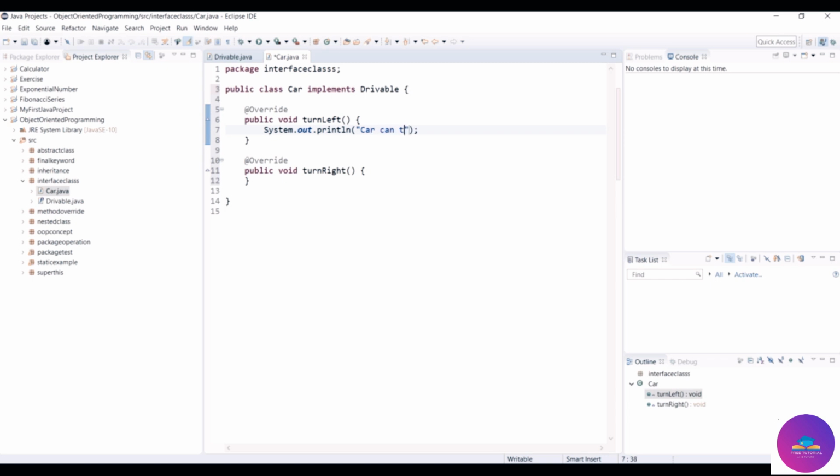So let's fill in the rest of these methods. In the turn left method, we print "car can turn left" as a message by using the print method. In the turn right method, we print "car can turn right" as our message by using the print method, and we save the code.